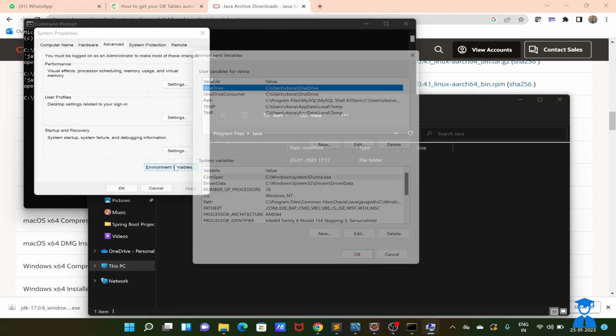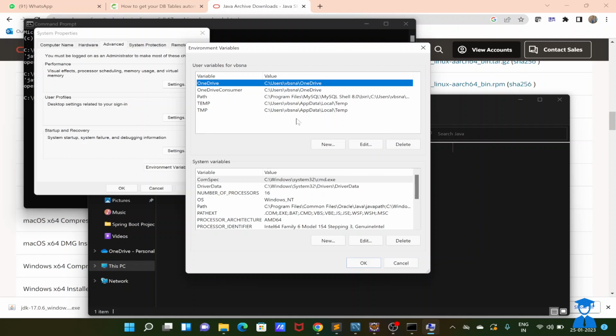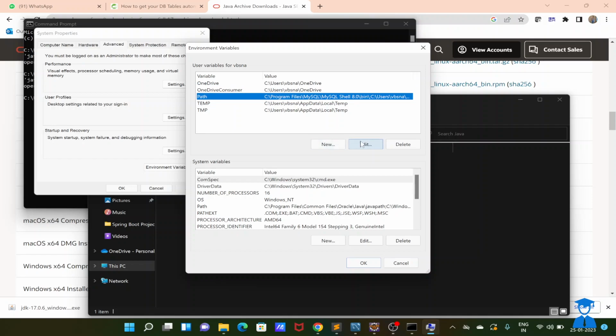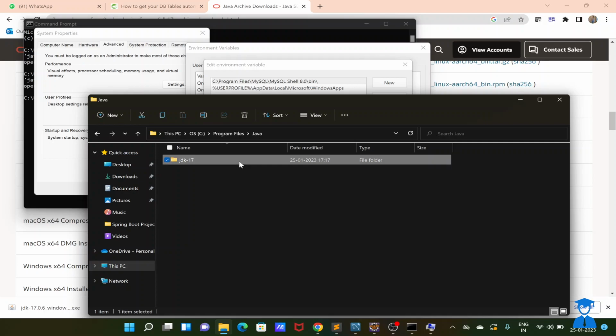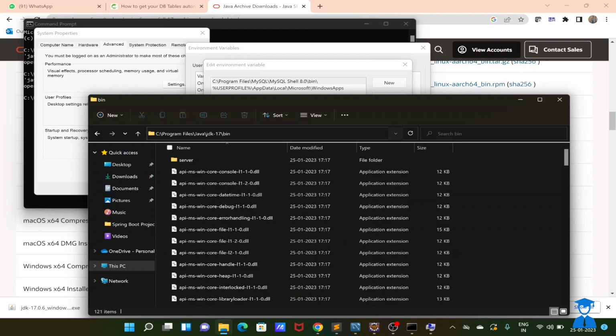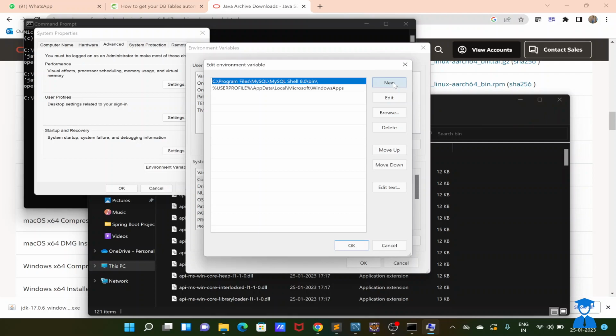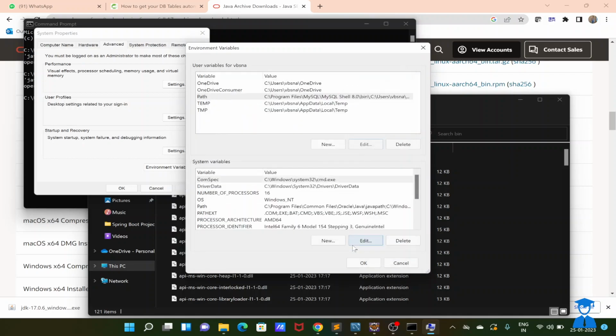So now we have to go to environment variables. Now we have to go to Path, then Edit. Here you can see already a few paths will be there. Now what we have to do, we have to open this JDK and open this bin folder, copy the path till the bin folder, go here, click New and just paste it. Okay, and your new path is added.